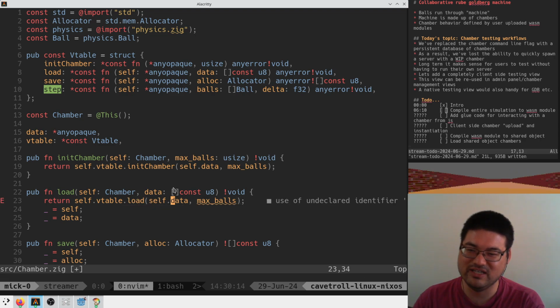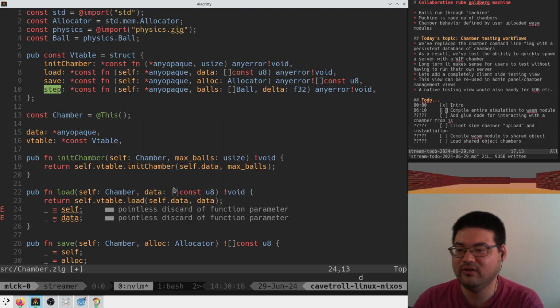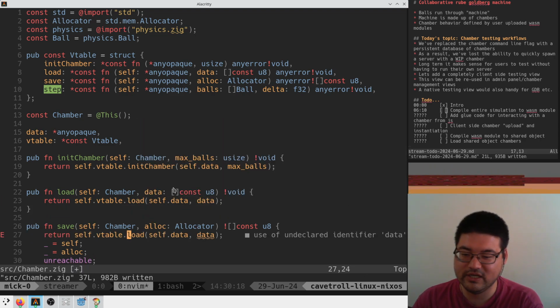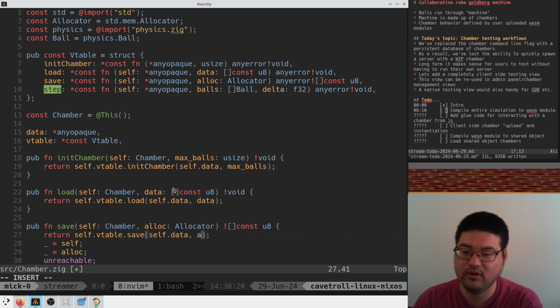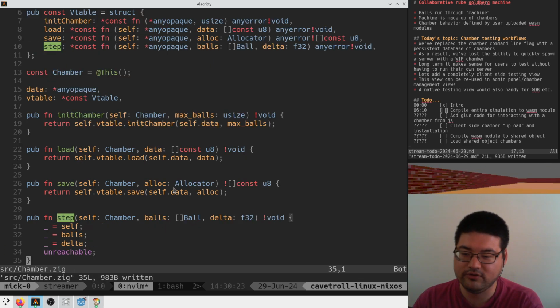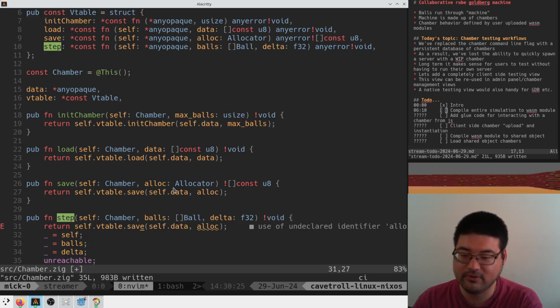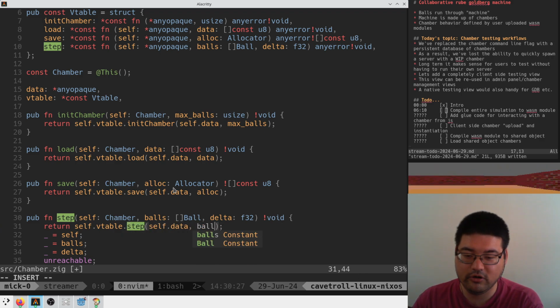So this is gonna call vtable load with data. This is gonna call vtable save with alloc. And this is gonna call vtable step with balls and delta.